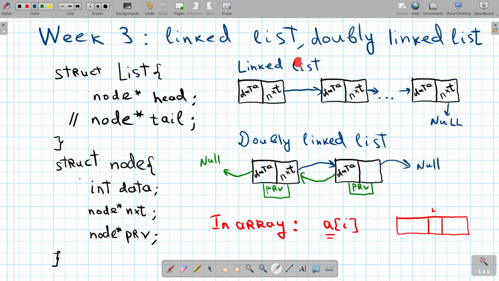So what is a linked list? Here is a diagram of a linked list. A linked list is a sequential collection of nodes. It's a bunch of nodes: this is a node, this is a node, this is a node. Each node stores information in two things: some arbitrary data, in our example an integer, and a pointer to the next node.